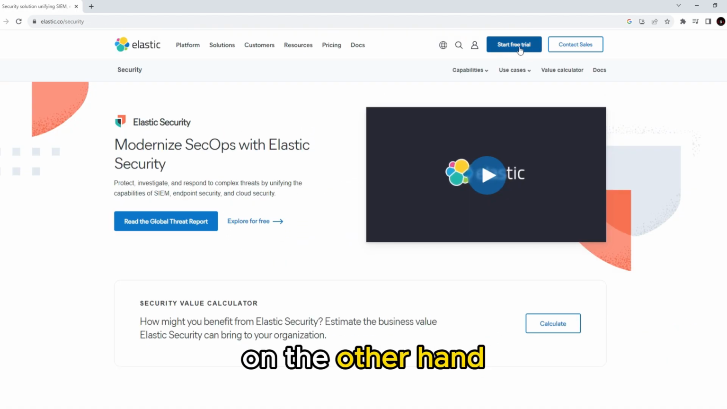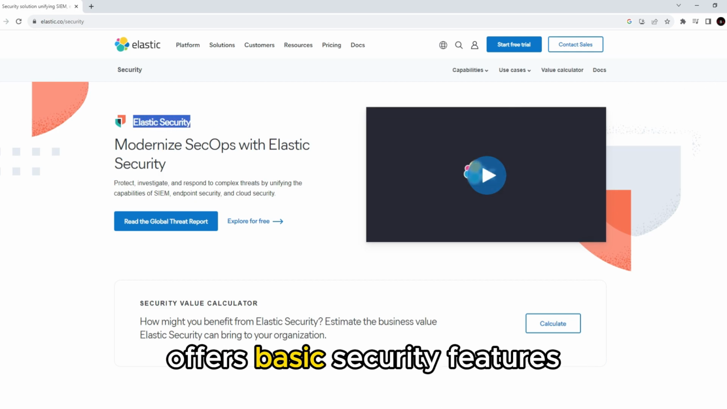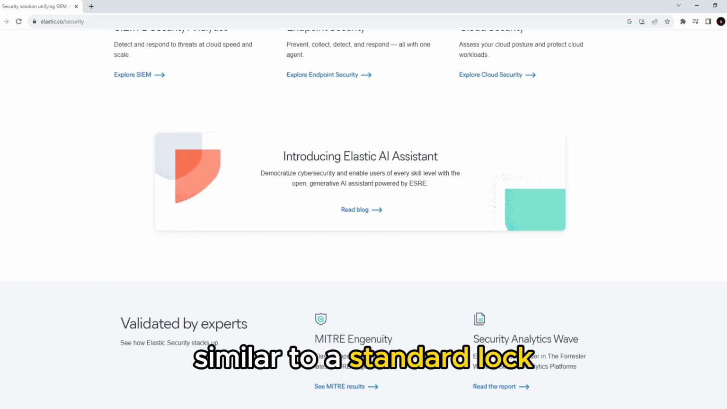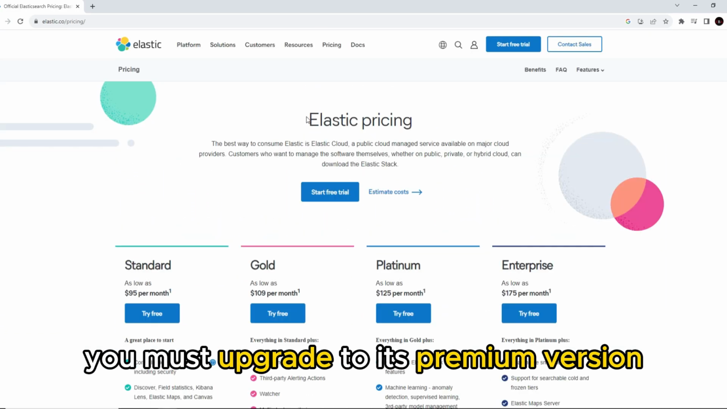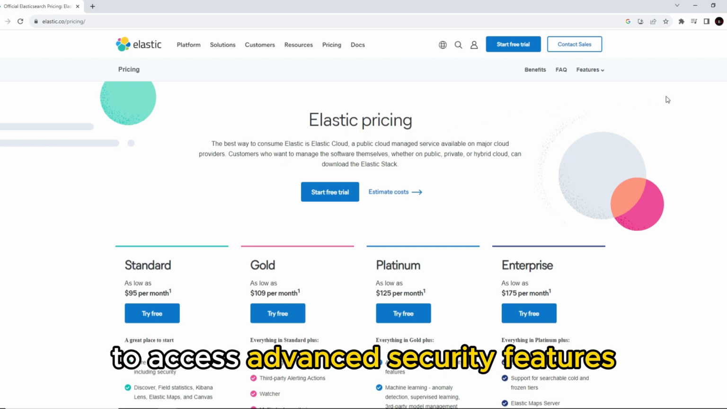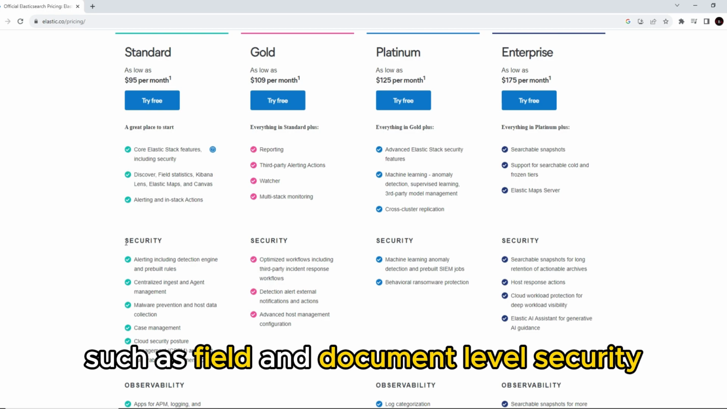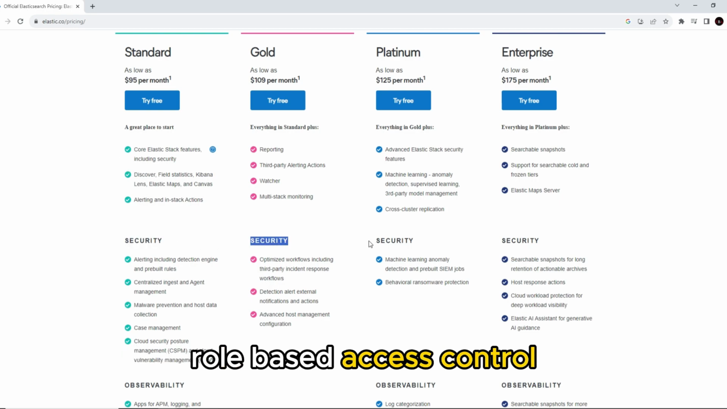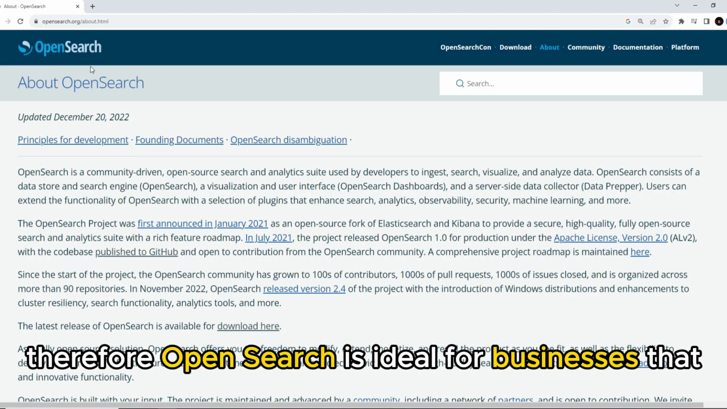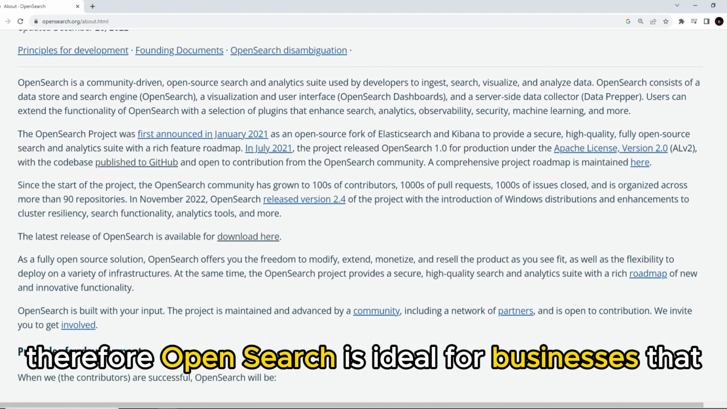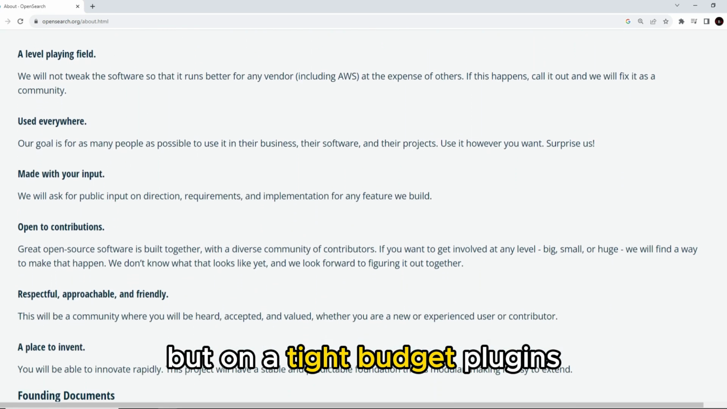On the other hand, the free version of Elasticsearch offers basic security features similar to a standard lock, such as encryption and password protection. You must upgrade to its premium version to access advanced security features, such as field and document level security, role-based access control, and audit logging. Therefore, OpenSearch is ideal for businesses that require advanced security tools but on a tight budget.